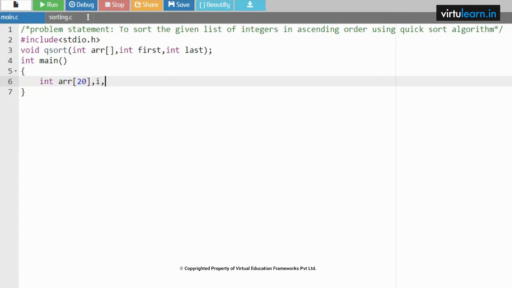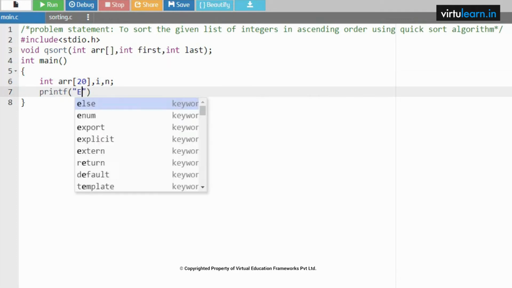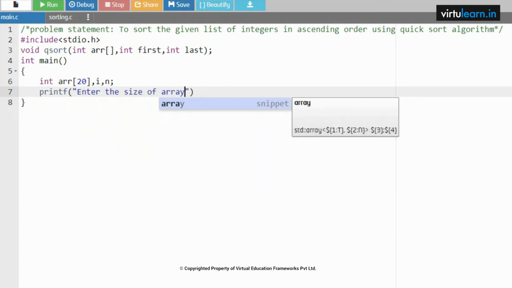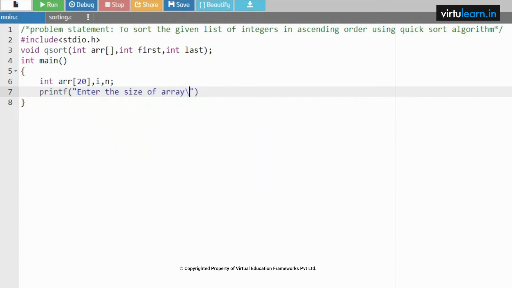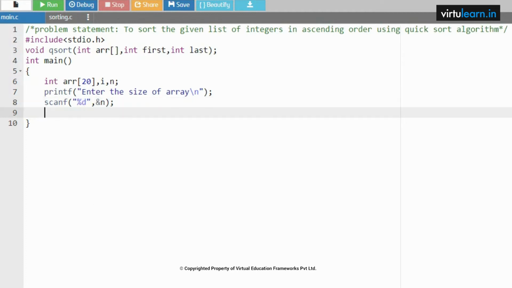Next, int main. Within this I am going to initialize an array of some size, i for iteration, and n to take the number of elements in the array. First I am requesting the user to enter the size of the array, the number of elements, using scanf %d with the address of n.